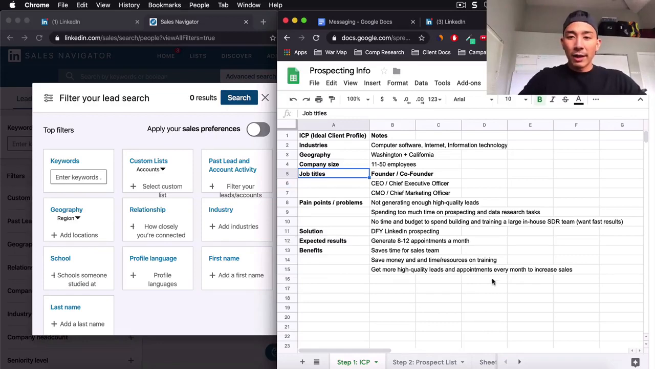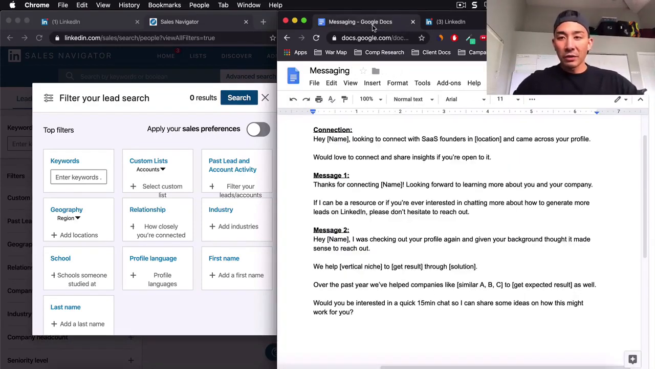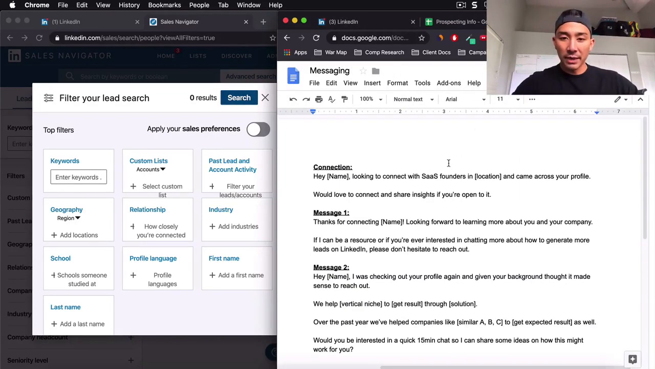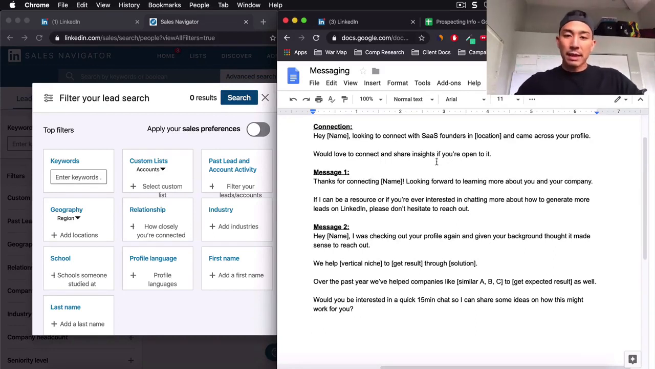So once you have your ideal client profile, all I have here is a simple Google Doc, a messaging doc, right? And again, this is an example for LinkedIn. So what I'm gonna do here is I'm just gonna walk through the actual messaging and what I'm saying here. So the connection message is semi-personalized, right? So it's hey name, or hey Sean, right? Just as an example, looking to connect with SaaS founders in, let's just say Washington, right?